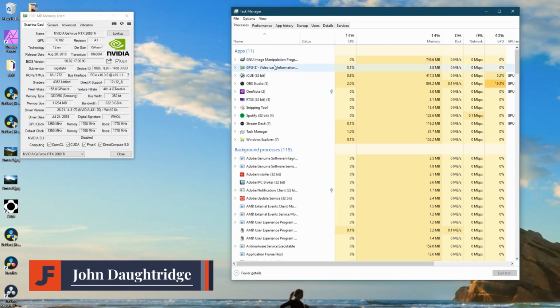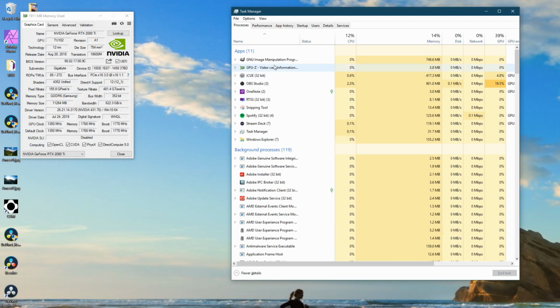Today we're getting right to business. We want to know, how much memory do I need in my system? To answer that question, we have to understand that there's two types of memory.